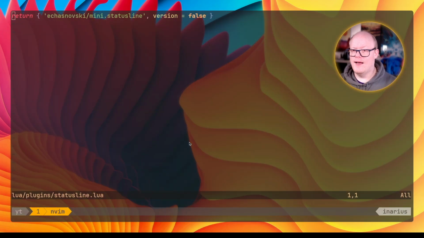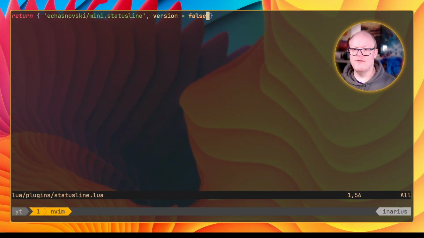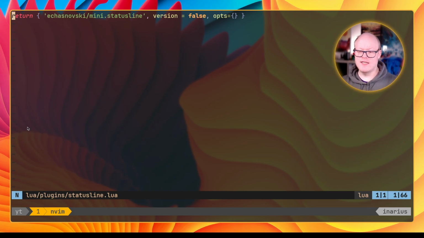But we don't want to call the setup function manually because, as we have learned, we can simply use opts equals and then just put no further options in there. And now, as you can see, we already have a much nicer status line, which tells us about our current mode that we are in, if we are in normal mode or if we are in insert mode, and what kind of file we are editing, including the path, which is quite nice, and the file type.